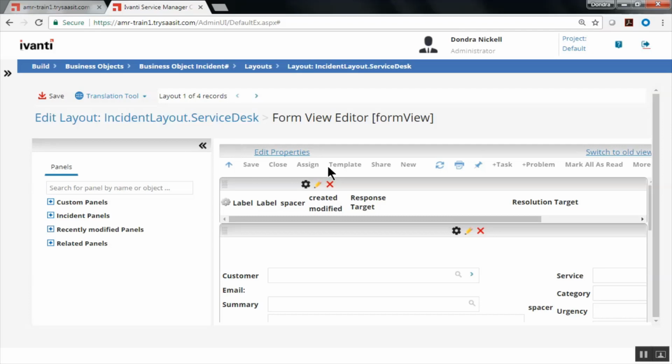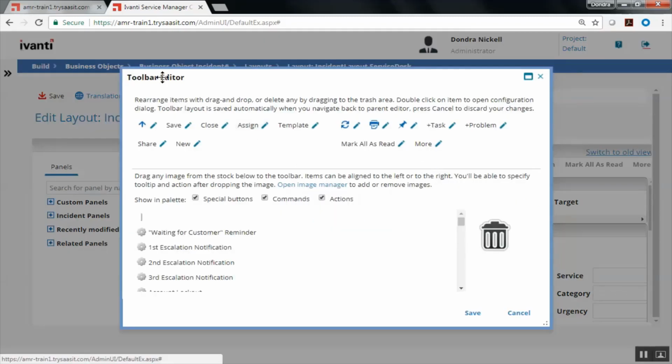Okay, so here you can see the toolbar buttons in form view. All you have to do is click once on that and it pops out the toolbar editor. The toolbar editor is just the same as what you saw for the list view, but you'll notice it doesn't have that new button on there because we added it to the list view, not the form view. So let's go ahead and add it to the form view.